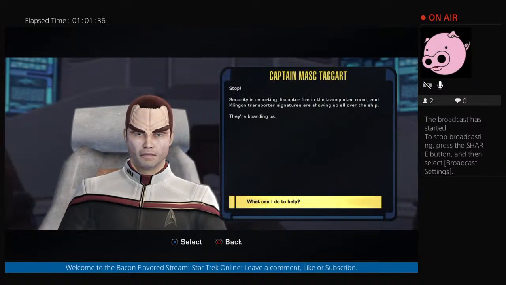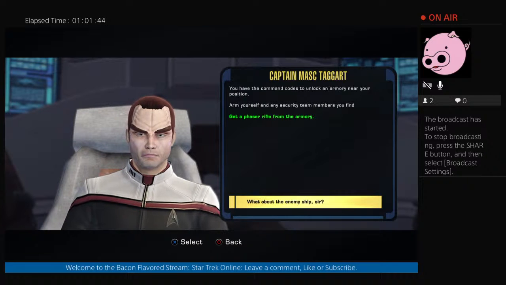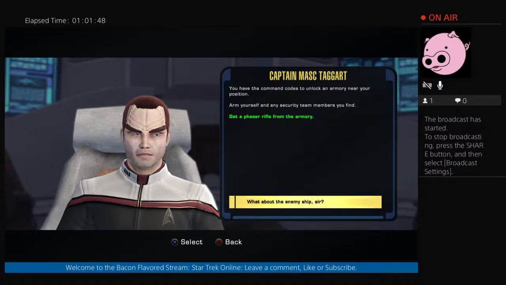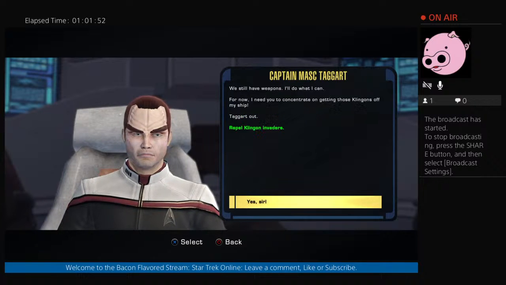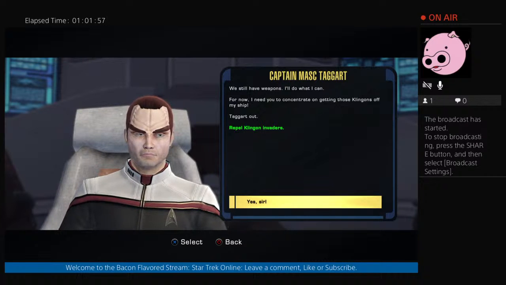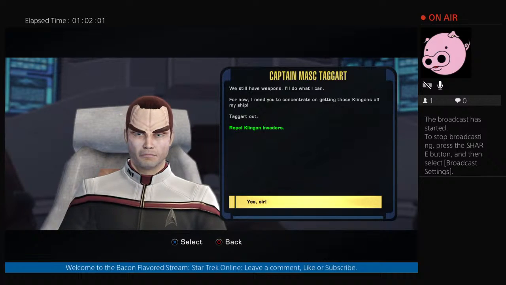Alright. Doc, security is reporting disruptive fire in the transporter room, and Klingon transporter signatures are showing up all over the ship. They're boarding us. What can I do to help? You have the command codes to unlock an armory near your position. Arm yourself, and any security team members you find. What about the enemy ship, sir? We still have weapons. I'll do what I can. For now, I need you to concentrate on getting those Klingons off my ship. Taggart out. Yes, sir.